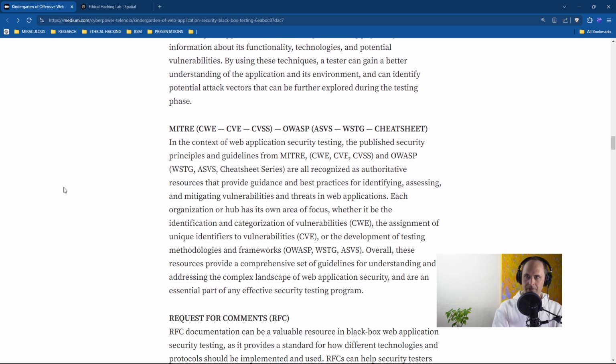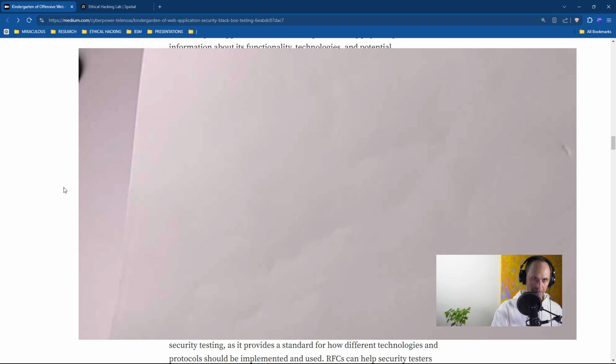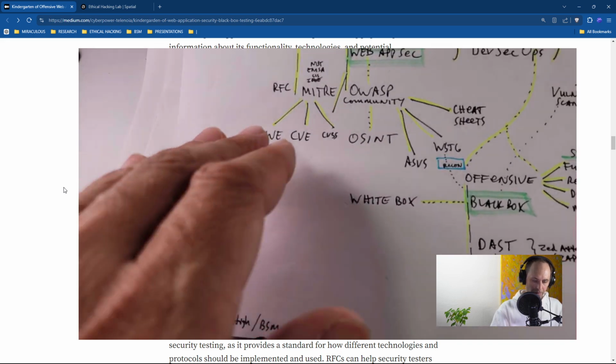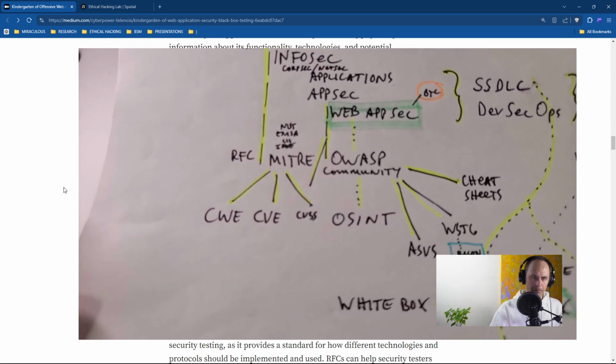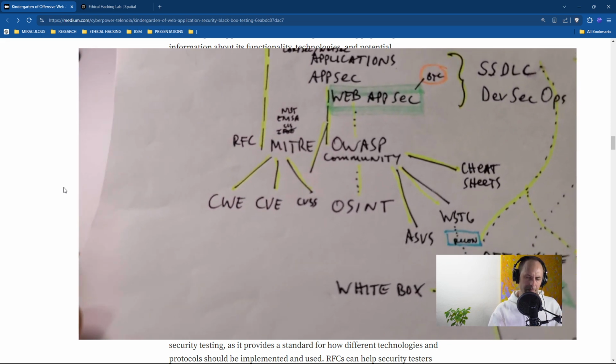So here we have MITRE, CWE, CVE, and CVSS, and OWASP, ASVS, WSTG, and cheat sheets. In the context of web application security testing, and I'll show the map here for a moment. So now we're talking about this area here. We're introducing some of the frameworks.